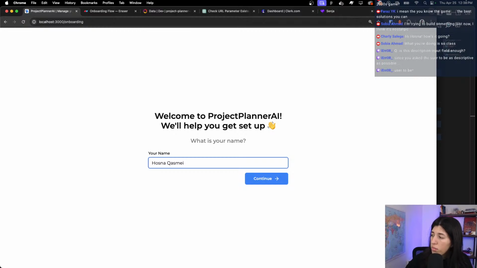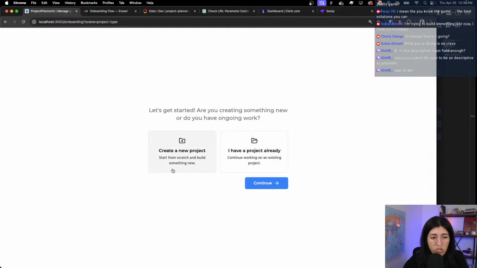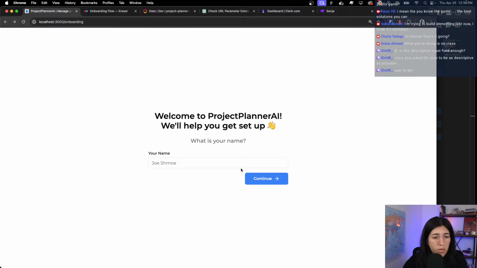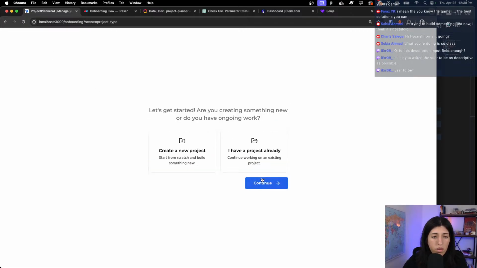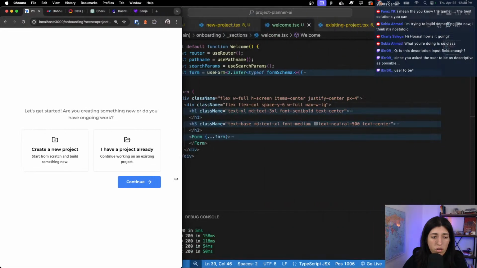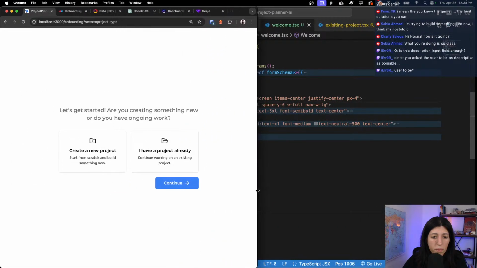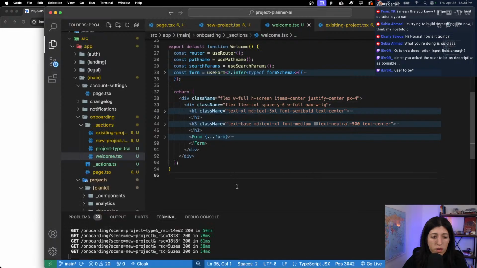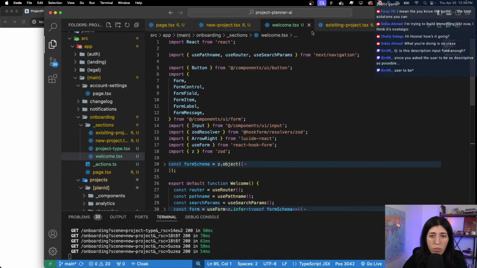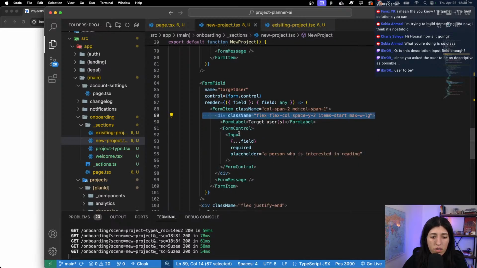Is this description input field enough since you ask super? Yeah, you're right. I think I'm gonna change it with the text area or something. So let's change it with the text area. Probably. Let's see. What is your name? Let's get started. What are you creating something new? Let's go back to the description area. Good point, Assad. Great call out.